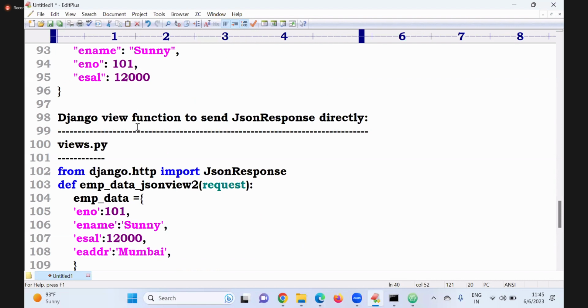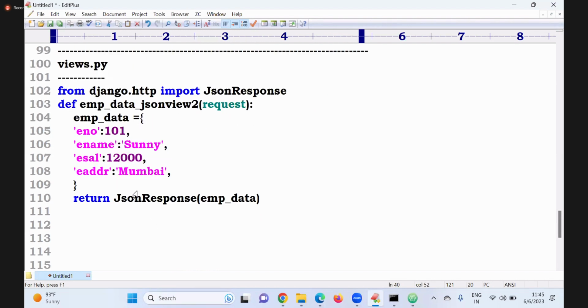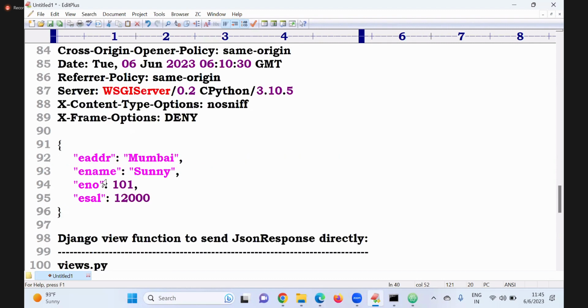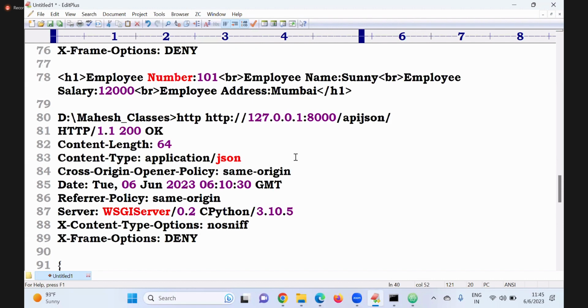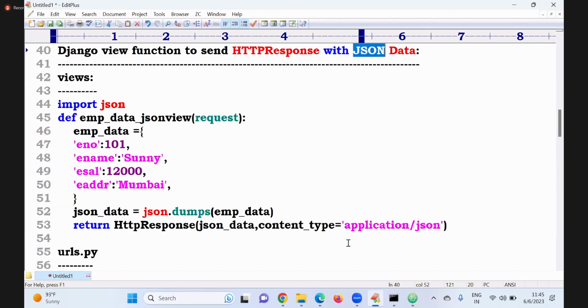Among these approaches, which one is the best one? The second one is the best approach. The first is the old approach, anywhere it is supported, but in the latest version that is not recommended. The second one is the most used one. It is not compulsory to send a Python dictionary.